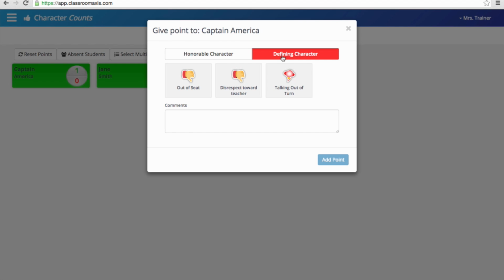Now, when you're going to give a negative point or a defining point, the only option you can add besides what they did is a comment about that. No pictures are allowed on this part. The comments are really just to strictly remember what happened. You know, if something happens at 8 o'clock in the morning and then at dismissal at 3:30, a parent says, "What happened?" You may not remember because that was at the beginning of the day. So this comment is just to remind you, oh yeah, this is what happened. It will also let the parents know right away what happened.